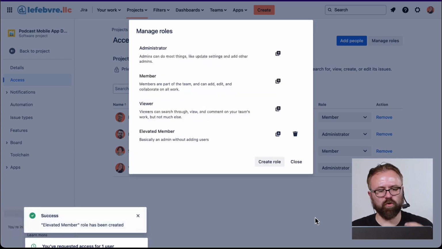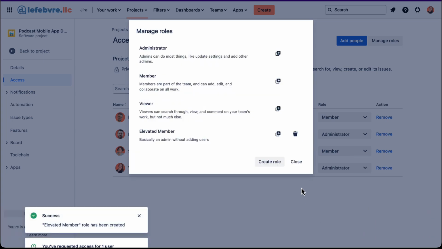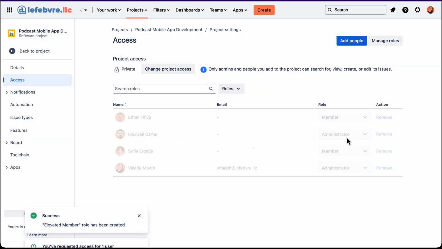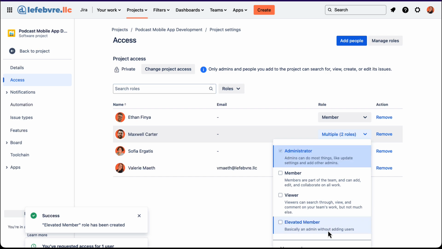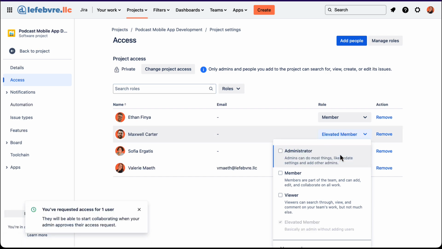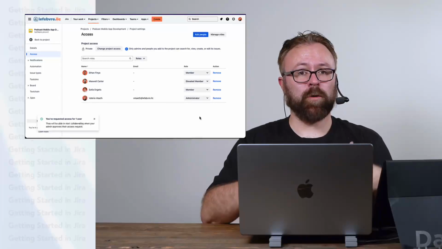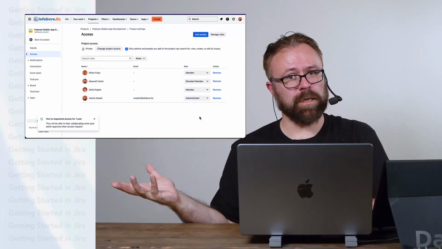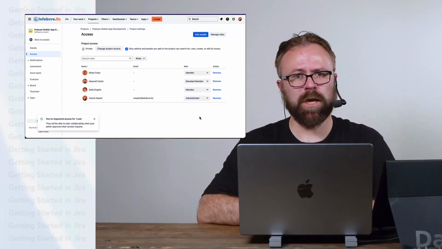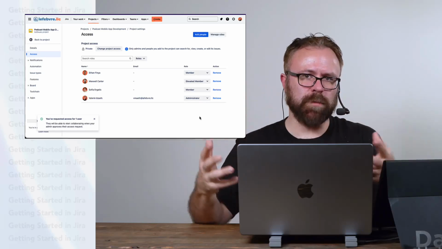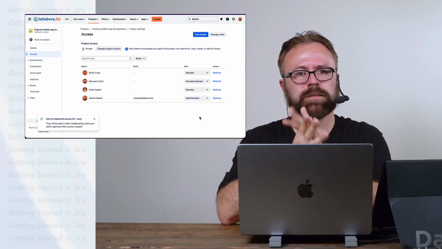But once we create this role, now we can come in and we can change any of these users to be those roles. We can actually have multiples, as you can see, right? And there we go. Now Maxwell has more permissions than a user. He has elevated permissions, but he can't do things like actually administrating the project, adding users, and things like that.